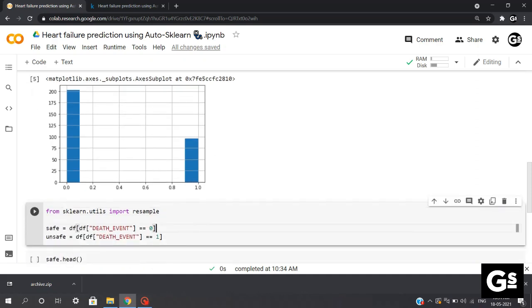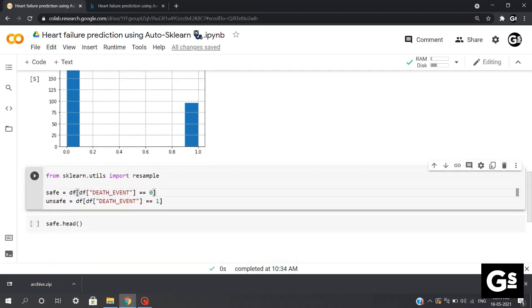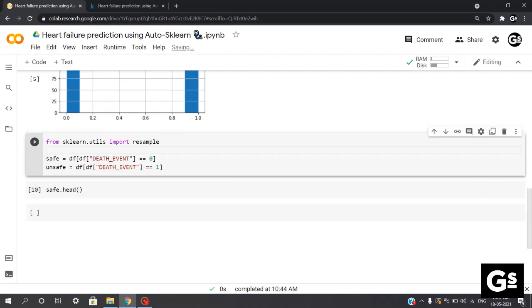So how can we treat the imbalanced dataset? Here we'll be using the upsampling approach. We'll be increasing the count of minority classes to match the count of majority samples. Now for upsampling, we'll import resample from sklearn.utils, and we'll separate our target variable. So if the death event value is 0, we'll save those data points in the safe data frame, and if the death event value is 1, we'll save the data points in the unsafe data frame.